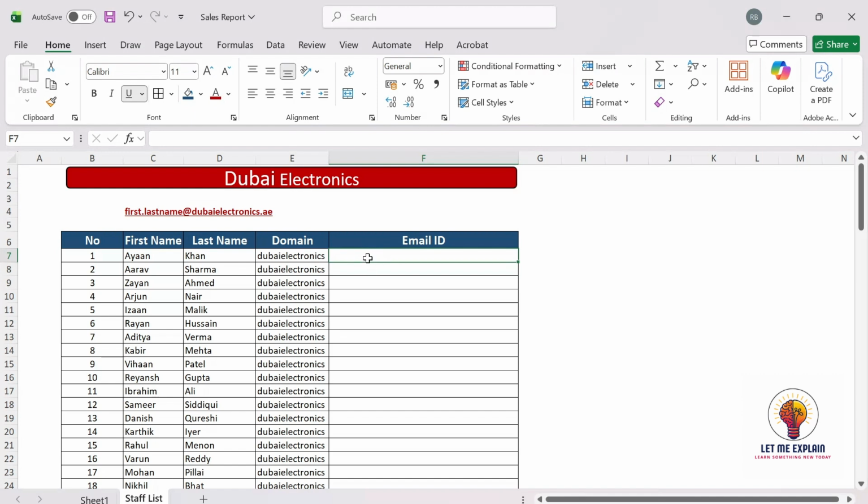First thing which you need to do is write the first name, Ayaan, then dot Khan, @ Dubai, Electronics is the domain name. So I have written the first name here and I added the dot, I added the second name and added @ and added the domain name. Then I want to add the AE. Press enter. So I have only written the first email ID of the staff.